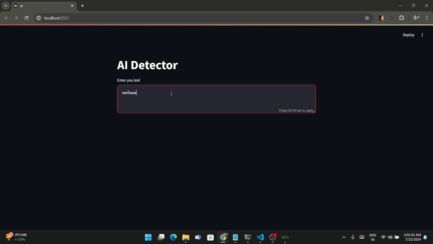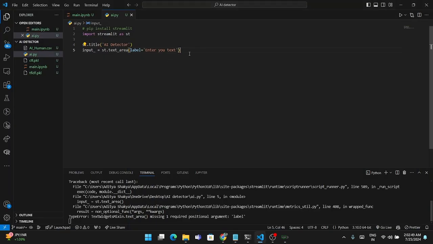So here you are seeing some output. We will enter our text here, and now our final step is to predict the output. So for output prediction, we have our text, and for this text we will be doing some transformation, like we have removed punctuation and stopwords. We will do the same here also.